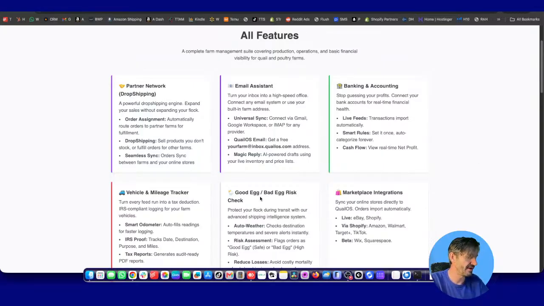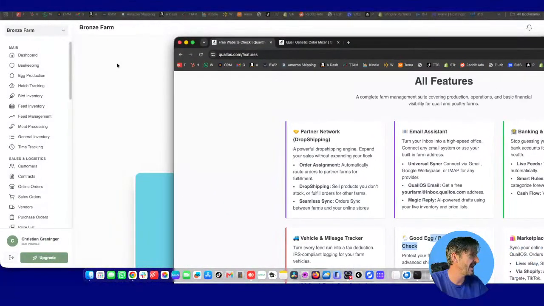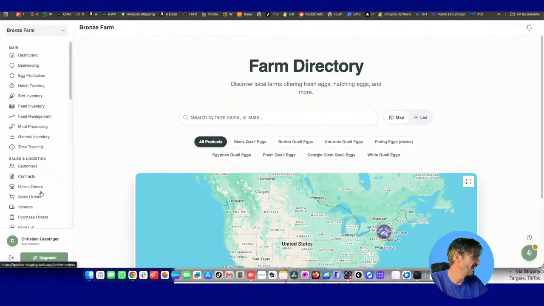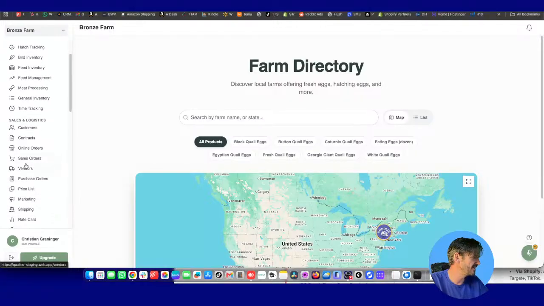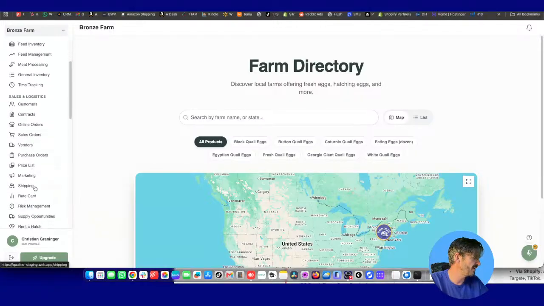Ton of functionality. I mentioned earlier on I was shipping some eggs today. Eggs as well, plenty of them. No, I shipped some live birds to Los Angeles today. So the good egg, bad egg risk check is super useful. Let me show you that in action. I have here a test environment. Let's see if it works in the test environment here.